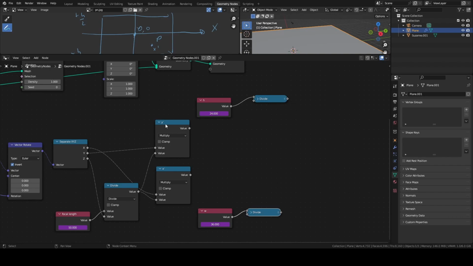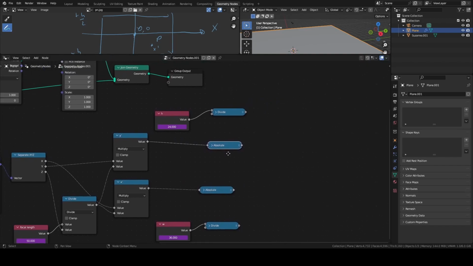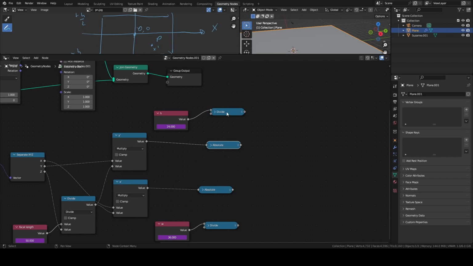As we said, we need to compute the absolute value of x prime and y prime. But again, this is done with a math node. Absolute, here it is. We connect x and y here. And then we just have to check if our y prime is less than h divided by 2.